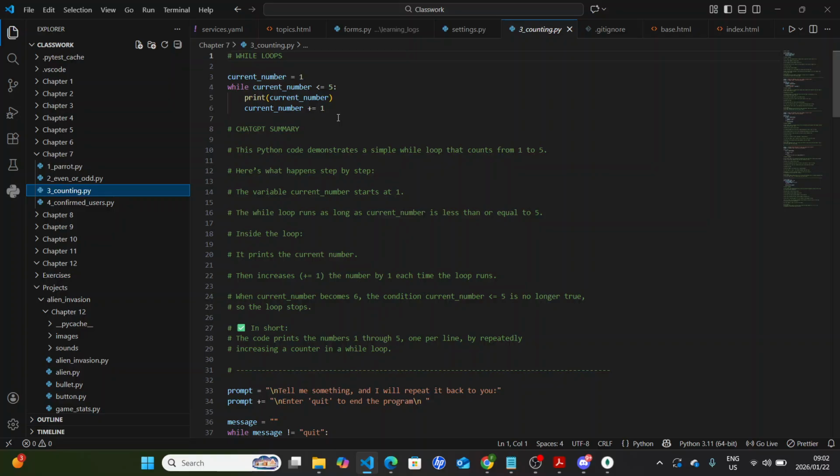So in our next exercise, we worked with the while loop here. This Python program demonstrates a simple while loop from 1 to 5. We created a variable which is 1, while the current number is less than 5. Of course, 1 is less than 5. Print current number.